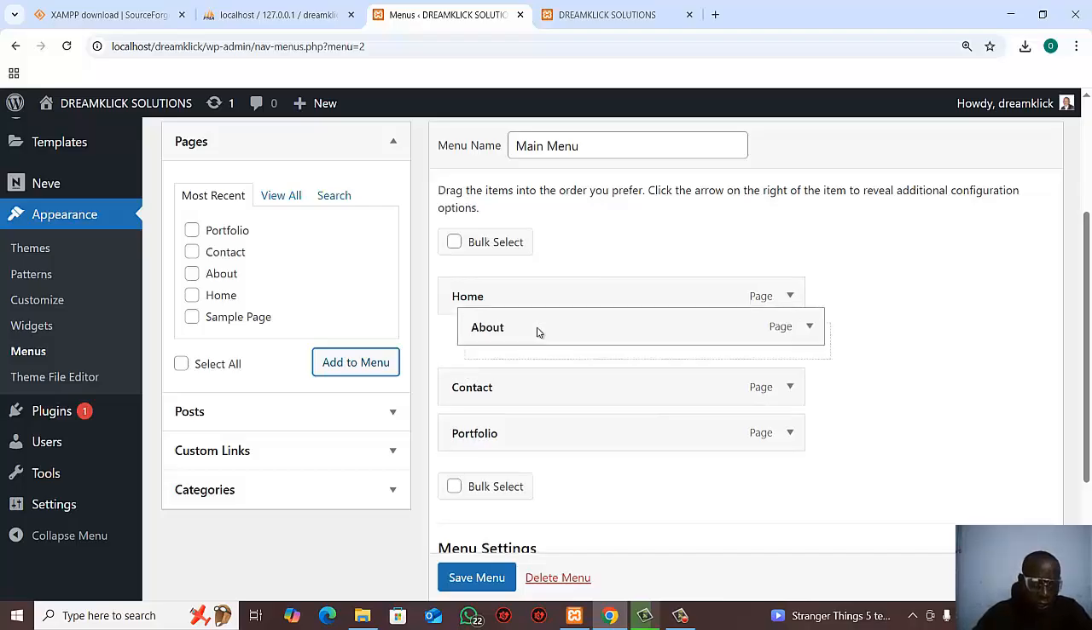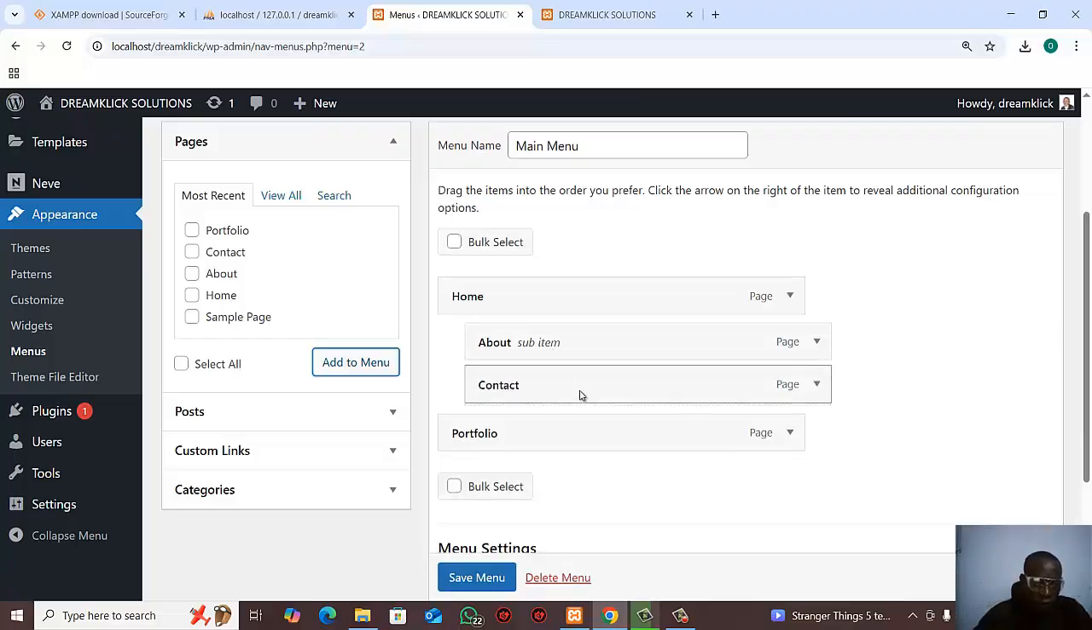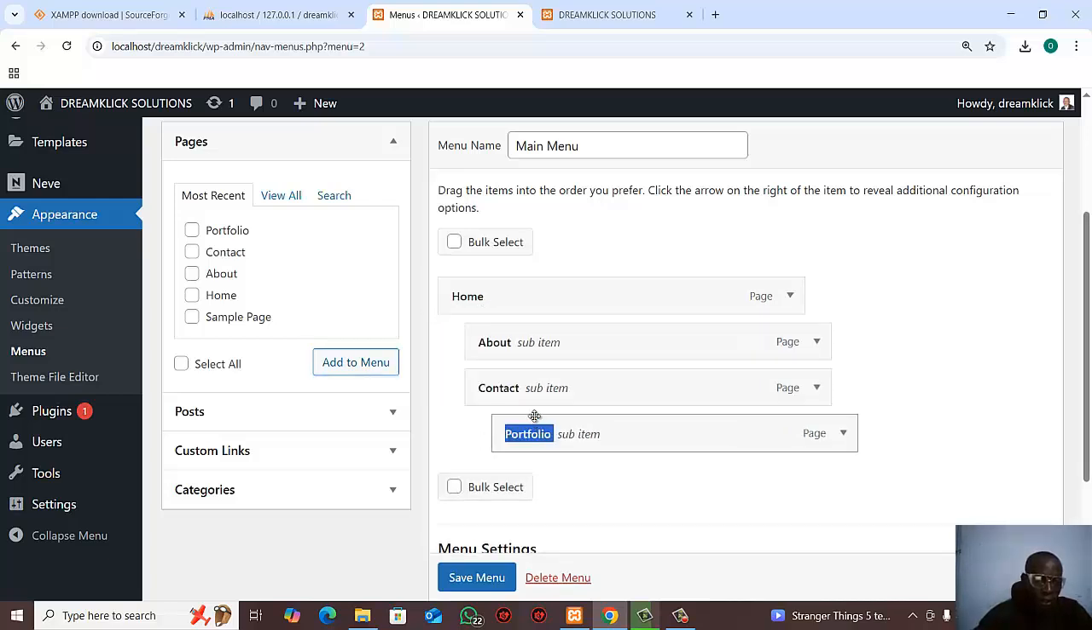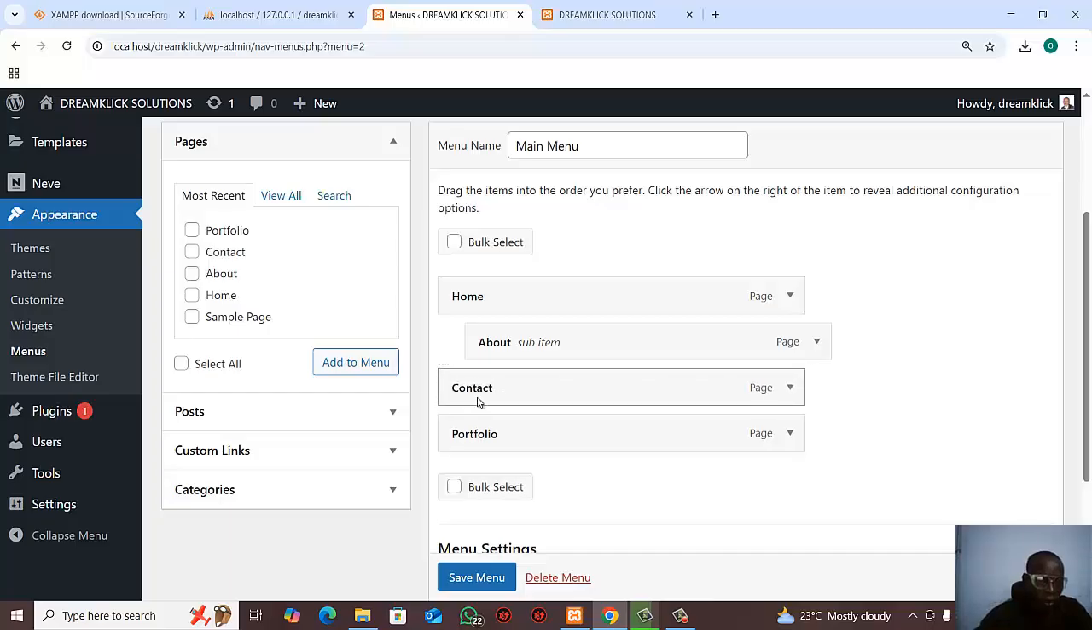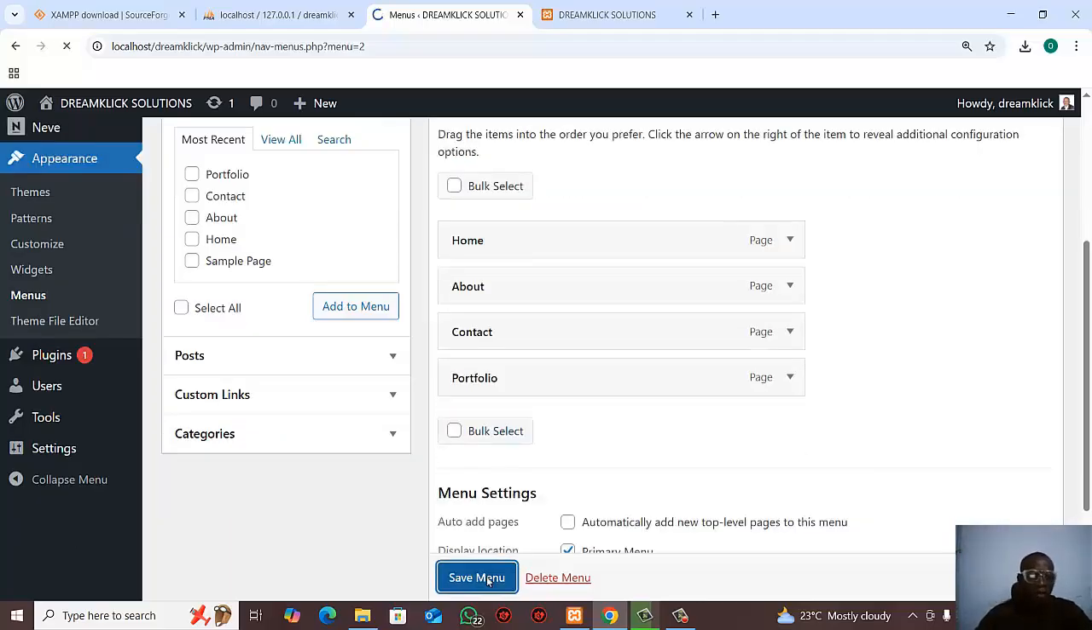So if I want something to be inside home, like a sub menu, I'll just carry this one and drag it to the front. I'll carry this one, carry it to the front. So that means it's only these two that will be showing. It's only when you click on home that you see this other two. But I want all of them to be showing, so I'll make them to be on the same line. So I'll still move this one back. Go back now. What is the problem? So then once I have done that, I now say save menu.